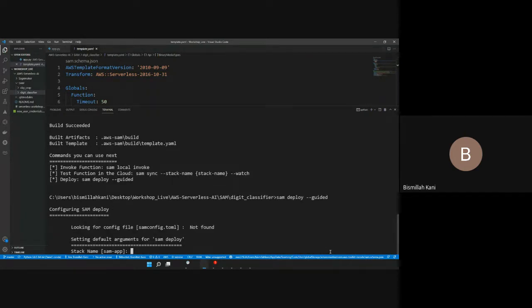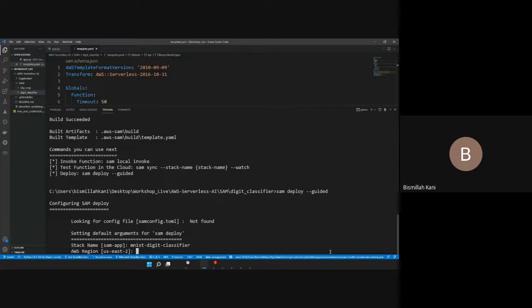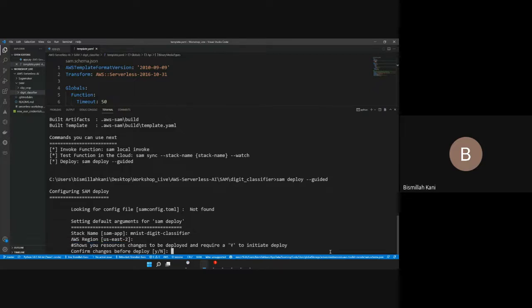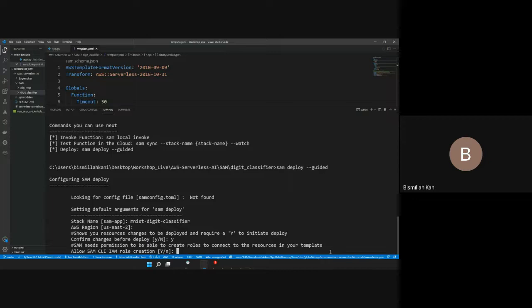Okay, so then it asks for an application name. Let's say we'll call it MS digit classifier. We'll keep it like this, and then it asks what the region is. I want to deploy it in US East 2, but you can also deploy in another region. It asks whether you want to confirm before you deploy. You can say yes. Allow SAM CLI to create IAM roles for you: yes.